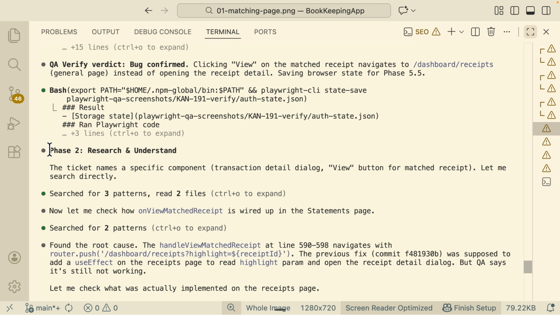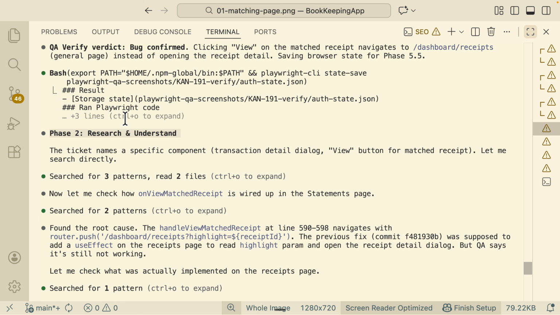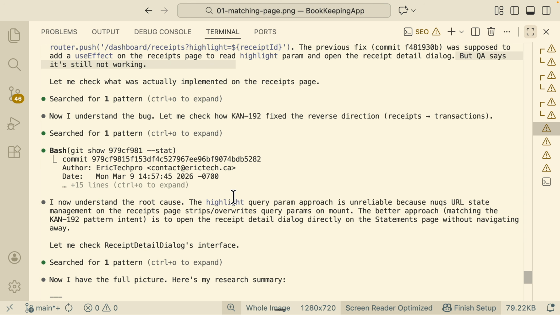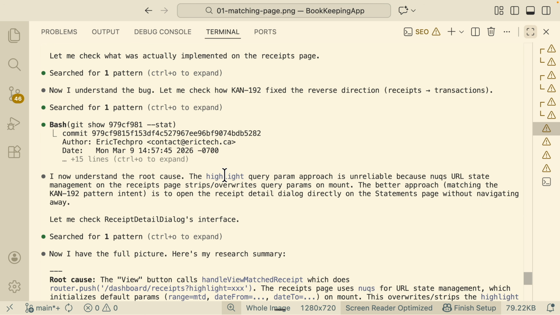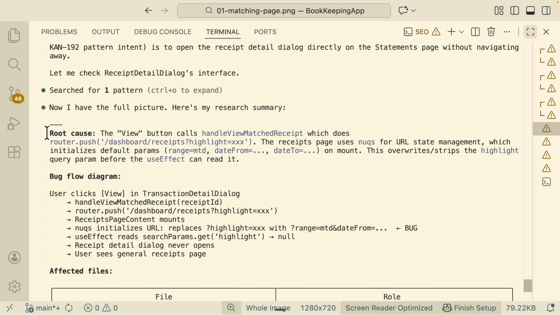And then later on, you can see it's going to move on to phase 2, which is doing the research and trying to understand where that happens in the application based on the testing that we just went through. And here you can see it's going to understand the root cause. So as you can see, it's going to go back and forth, trying to understand, okay, what was the past commit that we did? Why is it not being fixed? And here you can see it's going to read through this and try to find the root cause.